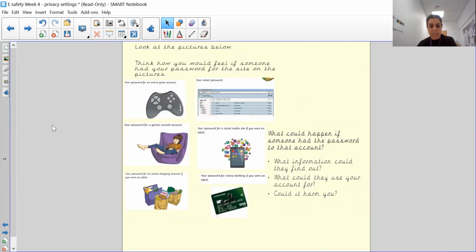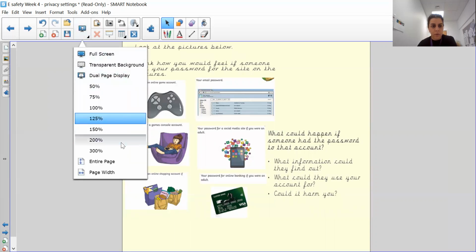So I have got 6 pictures, and I'm going to make it a bit bigger for you in a minute. I want you to think how you would feel if someone had your password for the site on these pictures. I'm going to go through it for you. And it says, what could happen if someone had the password to that account? What information could they find out? What could they use your account for? And could it harm you? So I'm going to make it a little bit bigger for you.